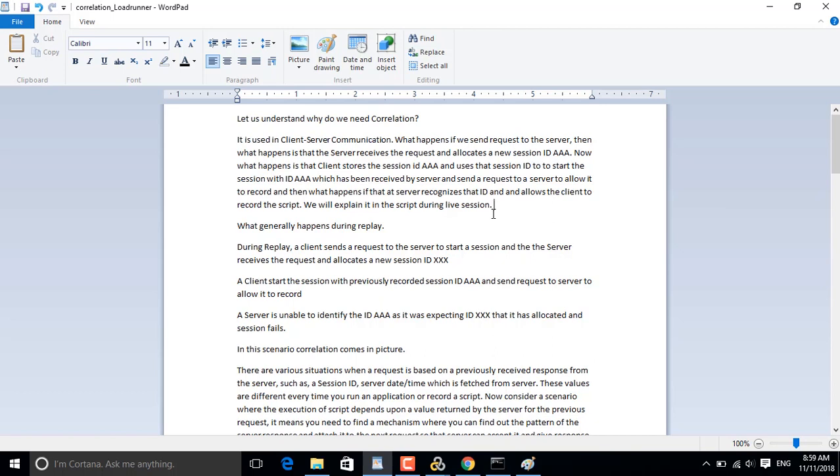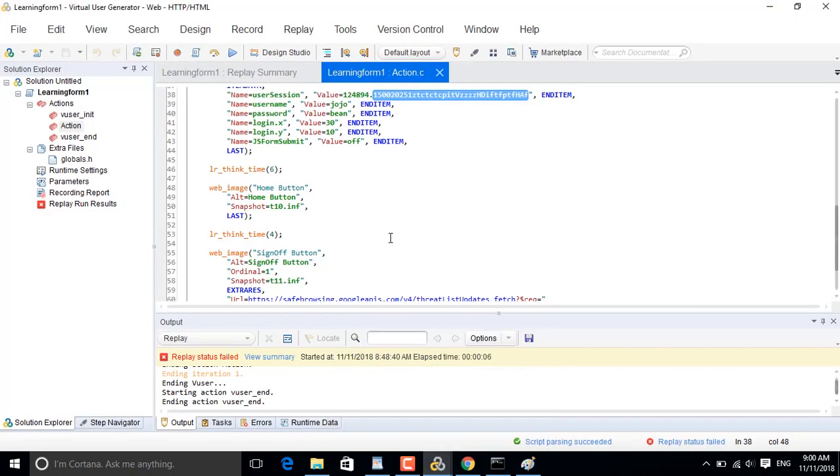Why? Because I have explained here that the server recognizes that ID. This is for the first session. Now, if you are logging out and logging into the application again, or replaying the script, the server does not recognize that ID and makes the script fail. So this is what is happening here. This script fails.